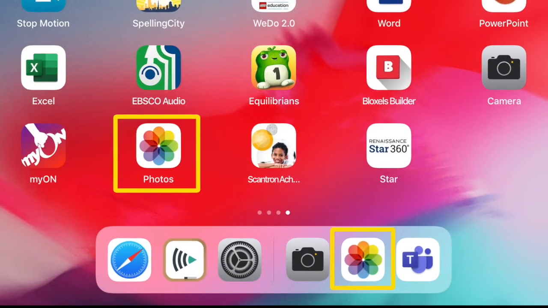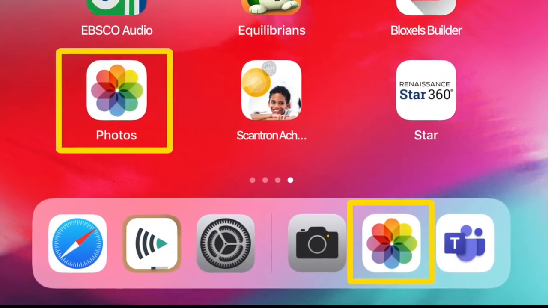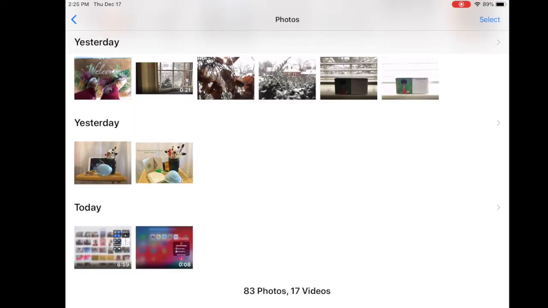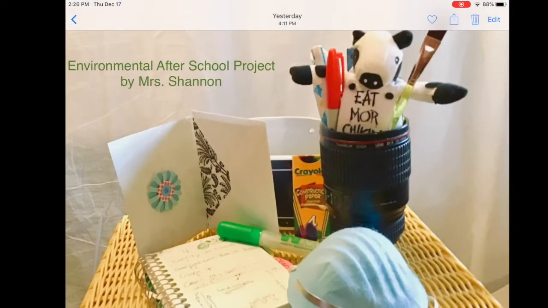And let's get started. The first thing we want to do is tap on the flower, which brings us to our photos and photo albums. I am going to start with a photo taken of my environmental that I have already edited. This photo has been cropped and text has been added. Environmental After School Project by Mrs.